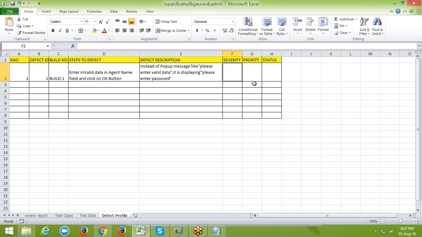So observe here, in the second step, how can we go ahead? The serial number will be 2 and the defect ID will be 2 only, right? On which build number are we having it? The build number is the same, build 1 only, right? So on that build, this is the second defect we identified.